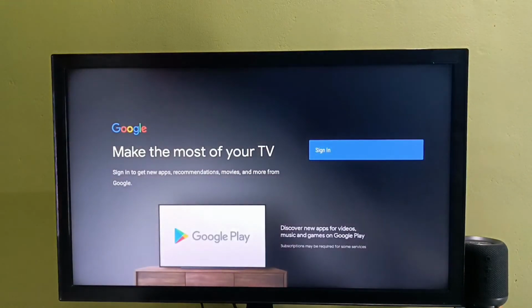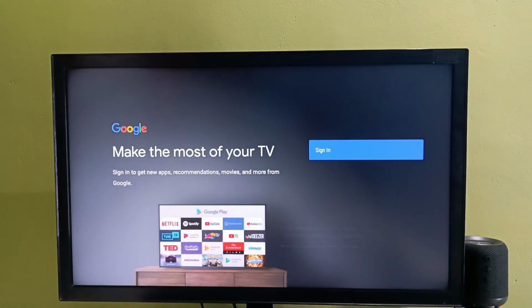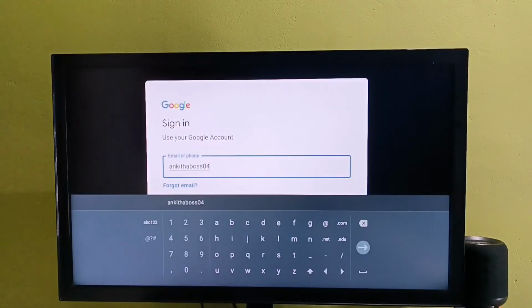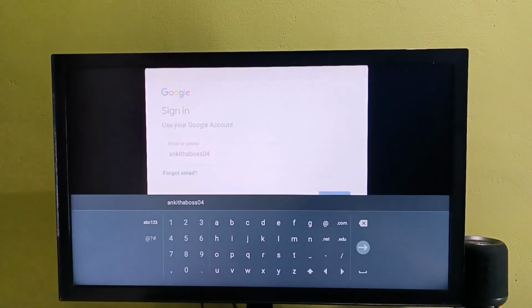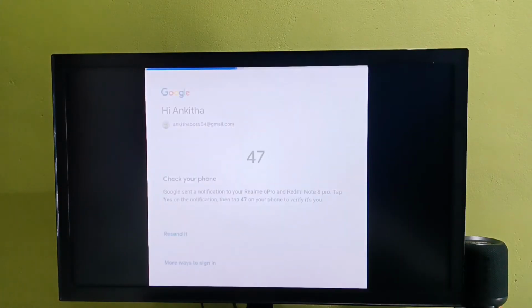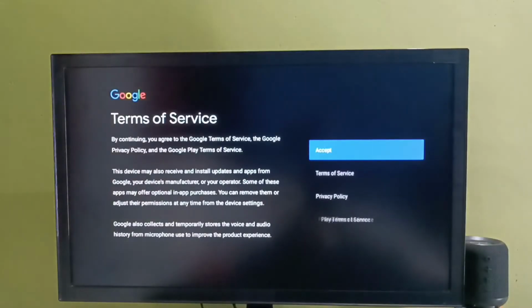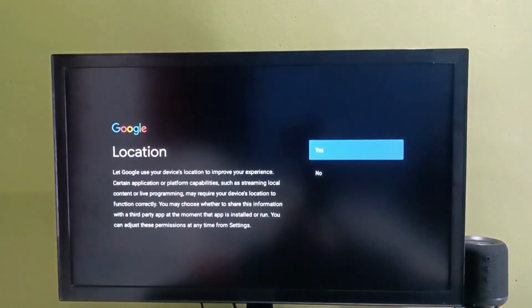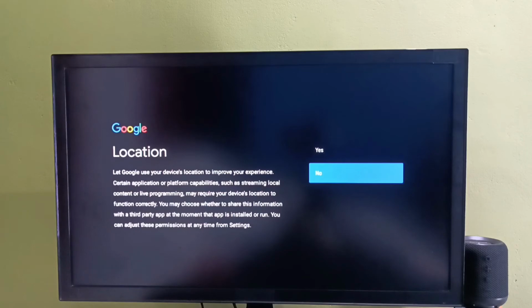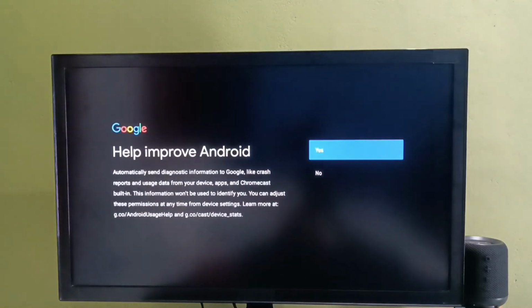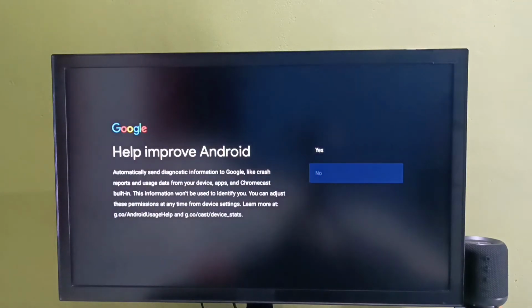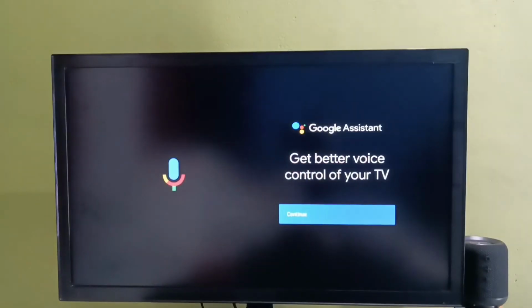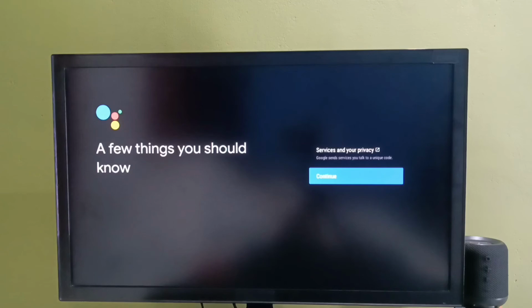Here we need to select sign in, then enter Gmail ID and password. We need to log into the Google account. Okay, done. After that, we need to select accept here. Select accept, then select no. Then select no again. Then here select continue. Then again select continue.